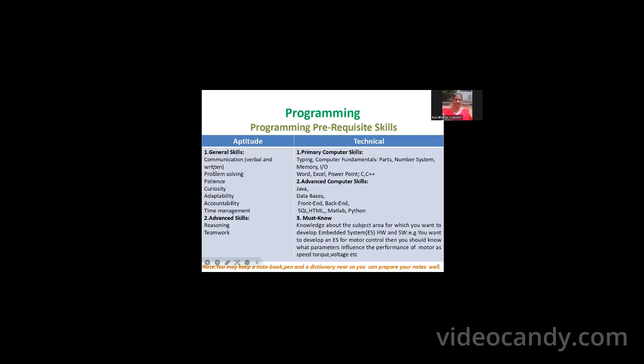You need to have problem-solving skills because writing a program is an art. You can write a program in various ways using various logics, but writing the best program which will execute in the shortest period of time is an art. So you need to have problem-solving skills. You need to have patience. You need to have the curiosity to do better. You need to have the capability of adaptability. Then accountability. You are accountable for what you have written. You need to also have time management skills.